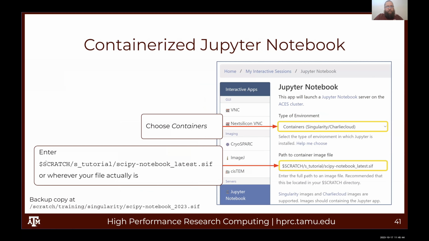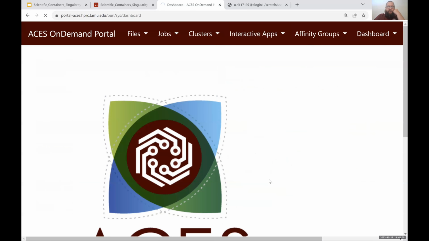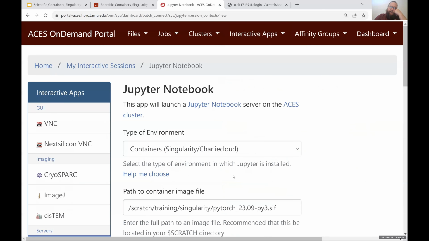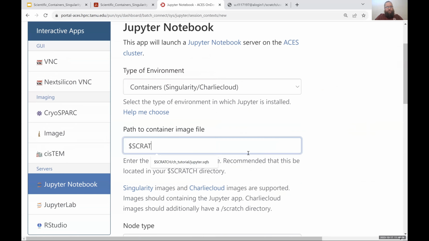If we pop on over to our ACES portal homepage, you can find the Jupyter Notebook option under interactive apps, and you can follow along with me. And oops, I previously put PyTorch here, so it autofilled. So you would just go $SCRATCH/s_tutorial or wherever you put yours, scipy-notebook_latest, or whatever you named it. And yes, oops, spelled scratch wrong.